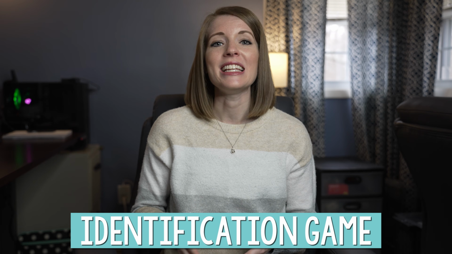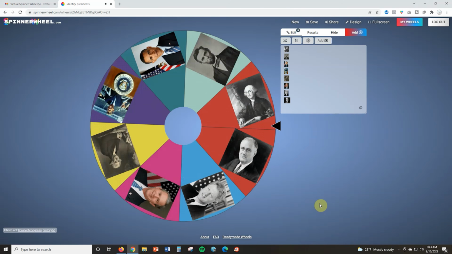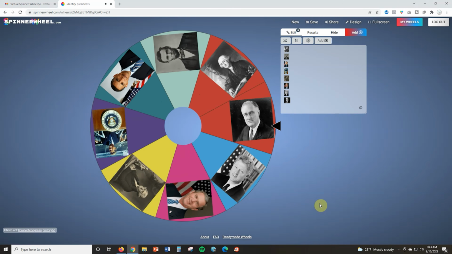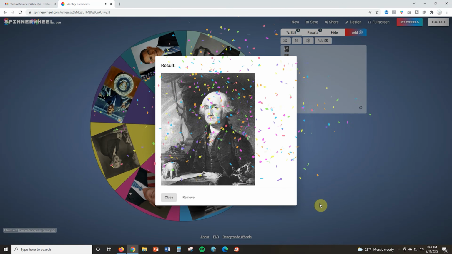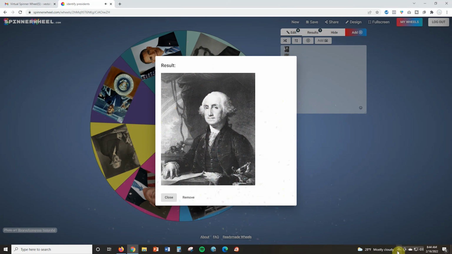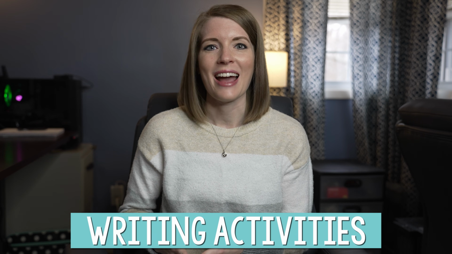Now, the first is an easy identification game. You can see here that I have created one with presidents, so I have different pictures of presidents. Students spin it and then name the president that they see, but you can do this with almost any subject area. For example, in science, you could have an identification game where students spin and then identify an element on the periodic table of elements, or maybe they spin a picture of an animal and determine whether it's a vertebrate or an invertebrate.